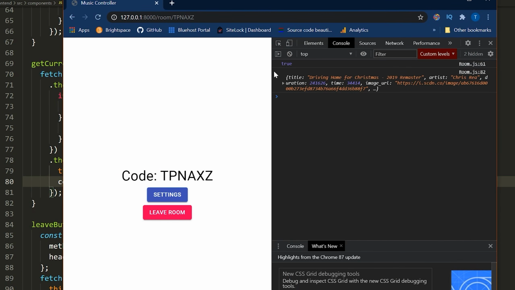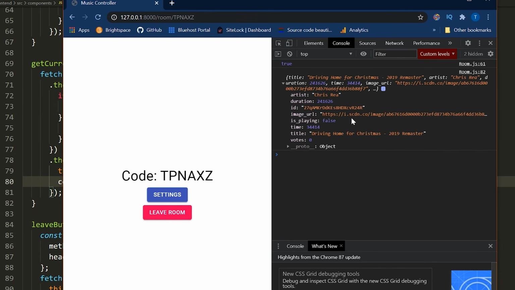So let's refresh here, and there we go. We can see in my console, I'm getting the title, I'm getting the duration, I'm getting all the information that I wanted about the current song.